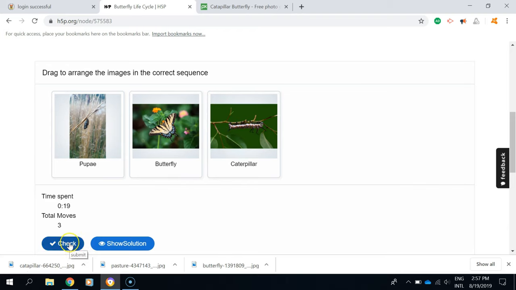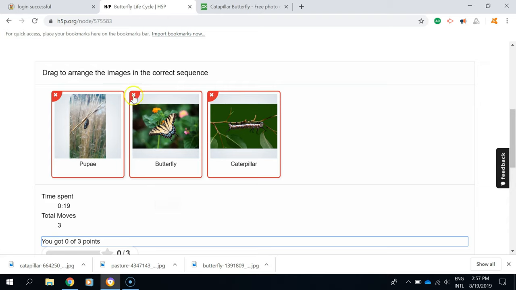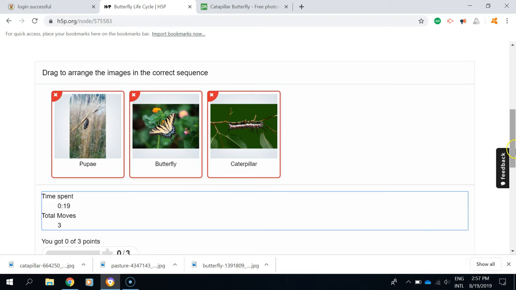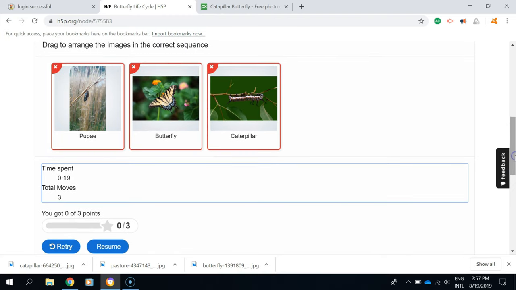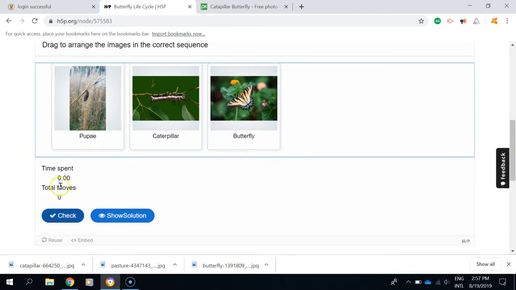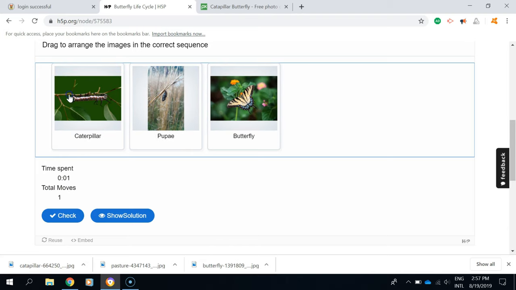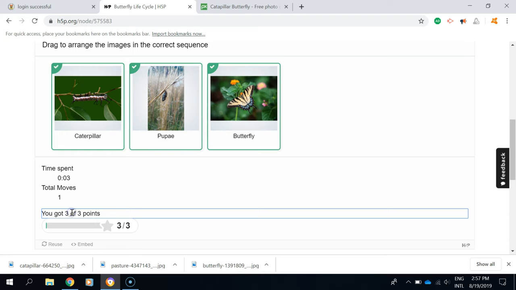You create it, and you click check. So if it is wrong, it will show up as a red mark. The student will only get the mark when it is in the correct order. And that's 3 points.